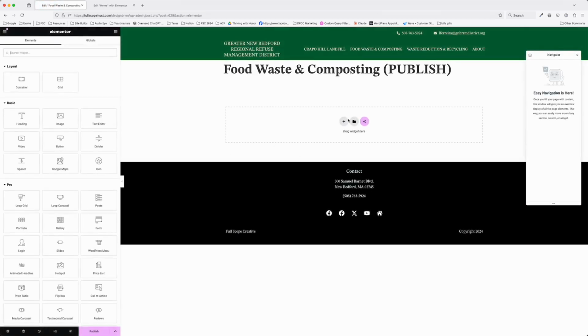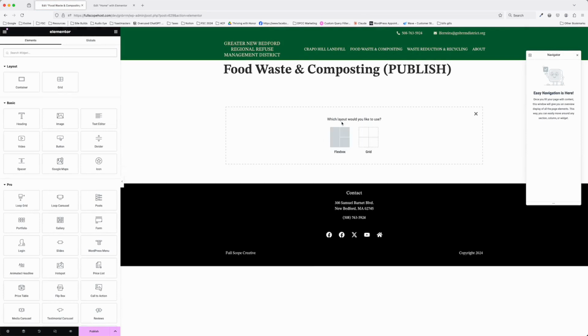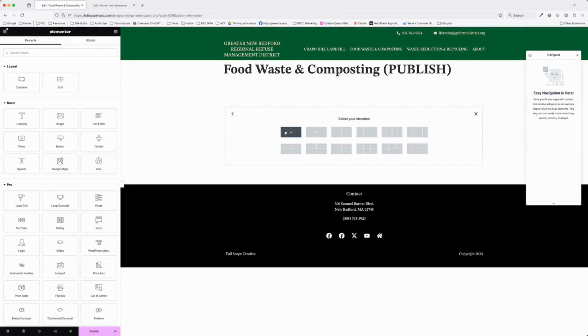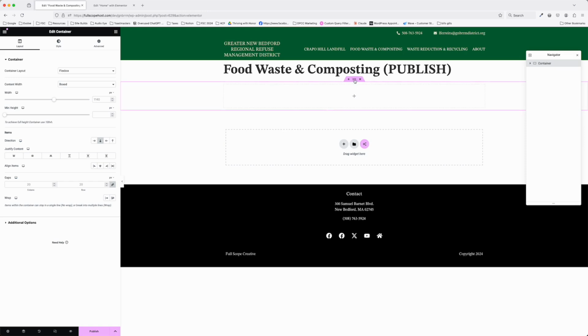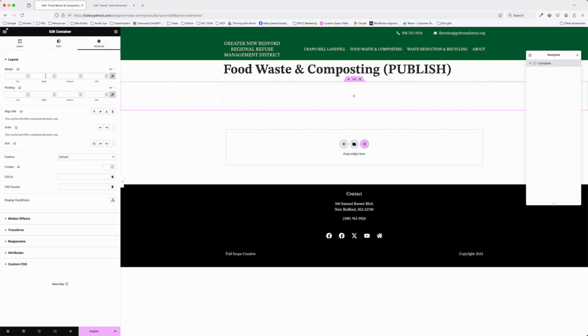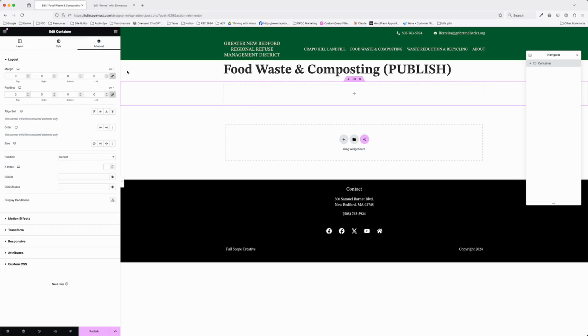Once we're in here, looks very similar. Most of it's pretty much exactly what we're used to. We can come in here and drop in this new container. We have to get a couple of things set correctly. One thing is, if we come over to this advanced tab, again, we want to make sure these are all zeroed out, so it's all set to go.